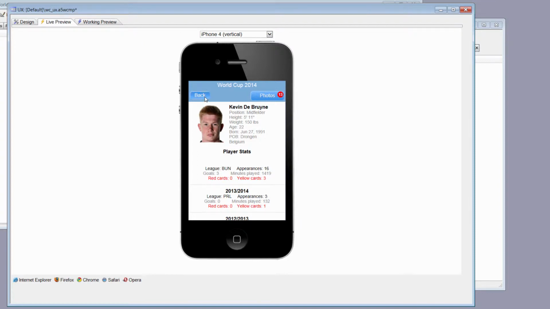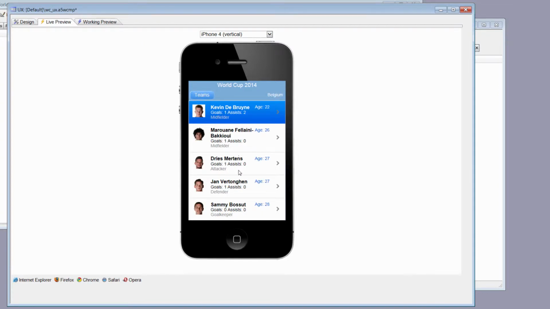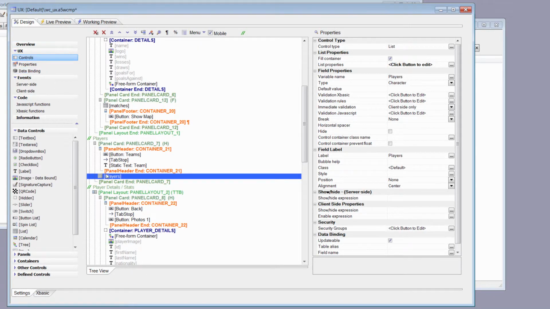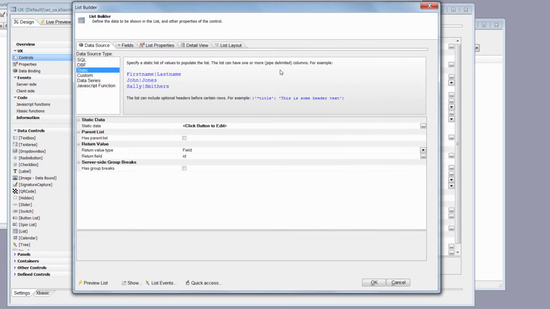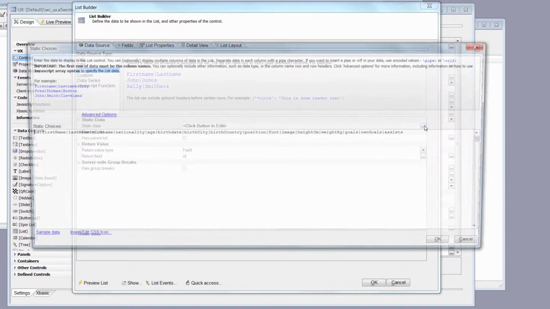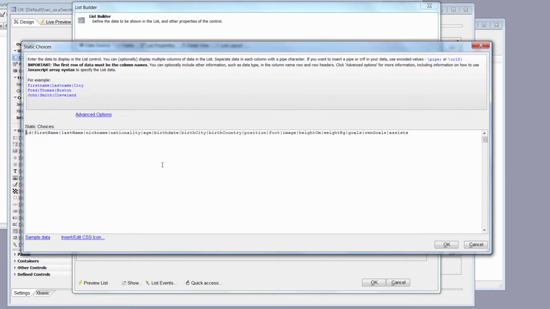So let's go back and take a look at, again, the definition of the list control so we can see how we did that. With the players list, the first thing we want to look at is how we defined the static data template. In this case, it's very straightforward JSON. We're bringing up just first name, last name, and so on, just about the given player.